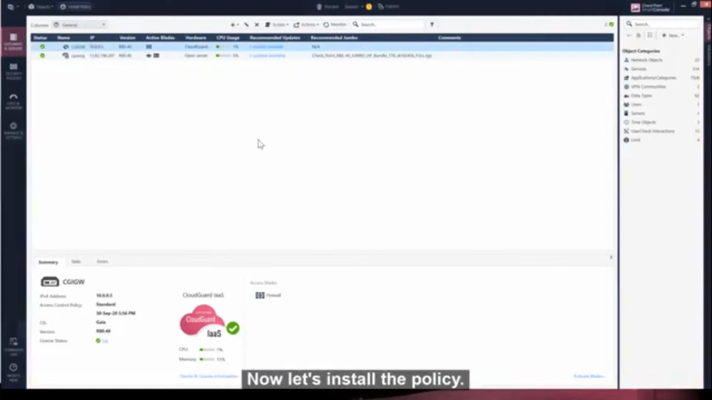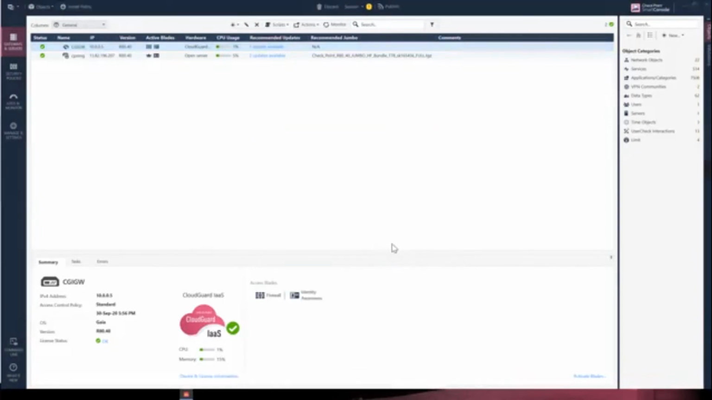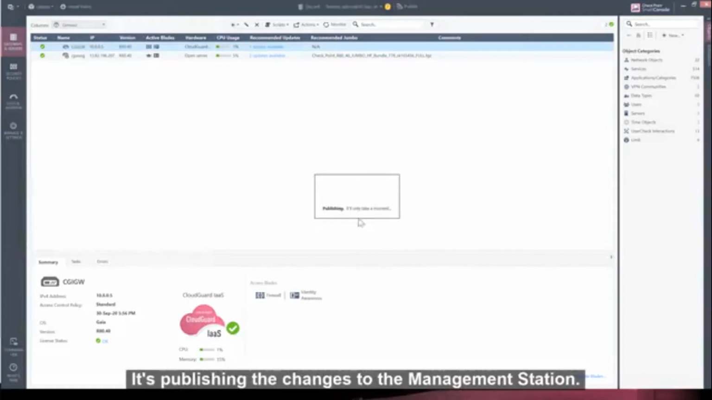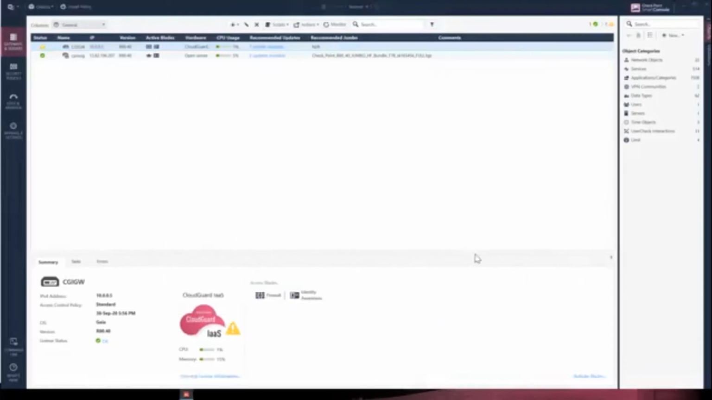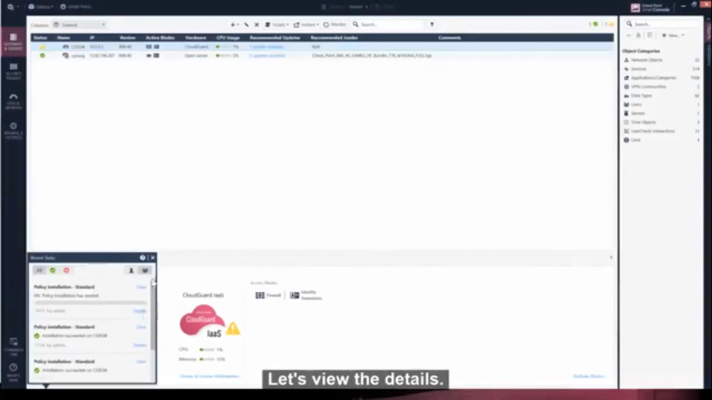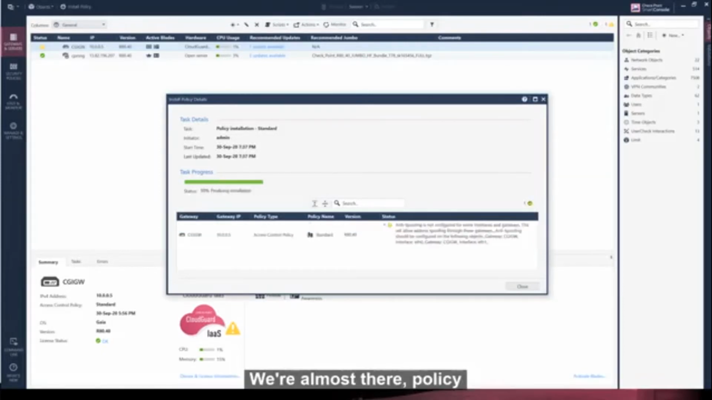Now let's install the policy. Then publish and install. It's publishing the changes to the management station. Now let's install the policy to the firewall. Let's view the details. Now it's installing the new policy to the firewall. This new policy will turn on the identity awareness process on the gateway. We're almost there. Policy push is complete.